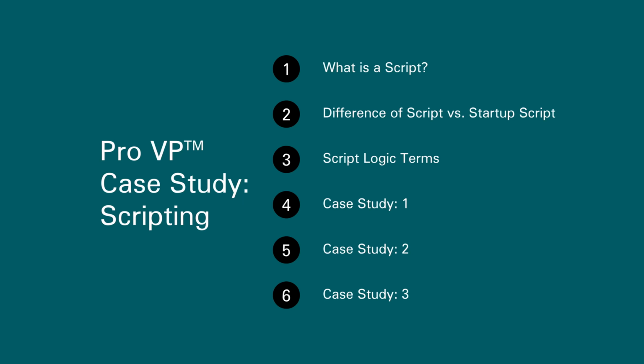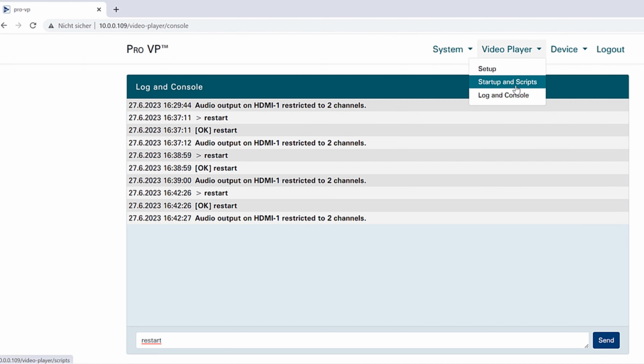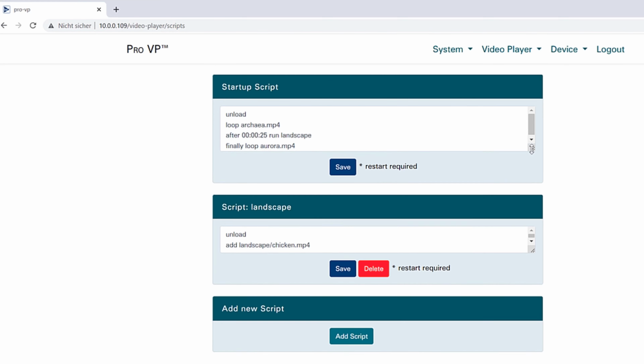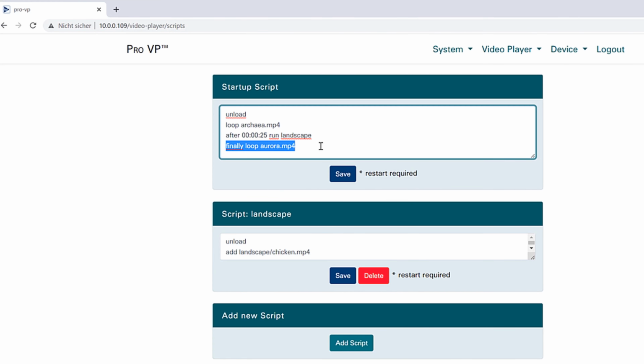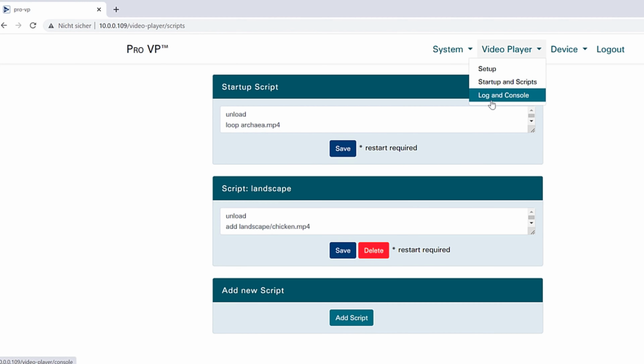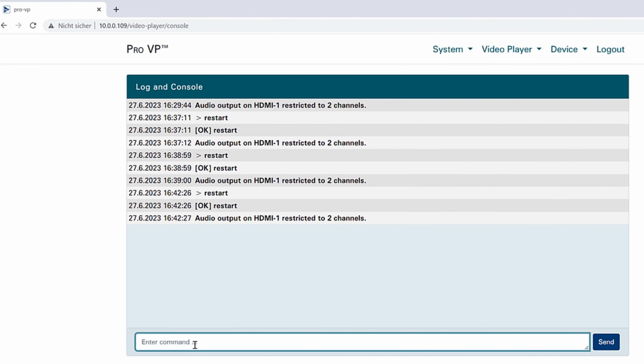In the third case study, we are creating a break-in replay. This can be useful if ProVP should behave idle for a specific set of time. In our case study, we reuse the after command, after 1 minute and 30 seconds, to loop the Aurora MP4 at the end of the startup script. We select login console and there we type restart to restart our ProVP once again.